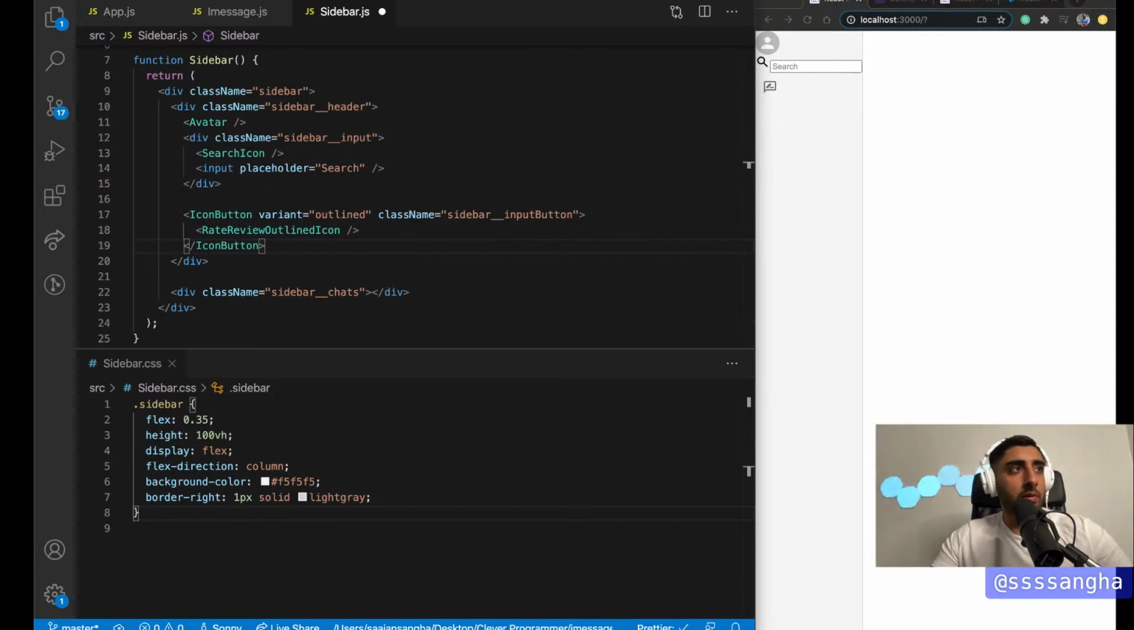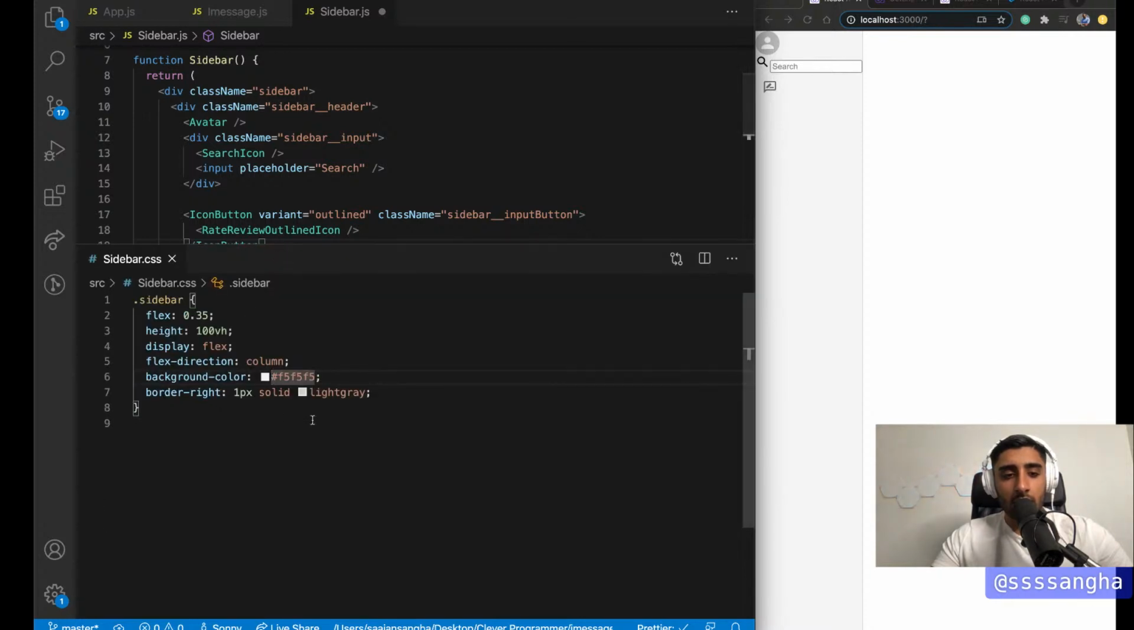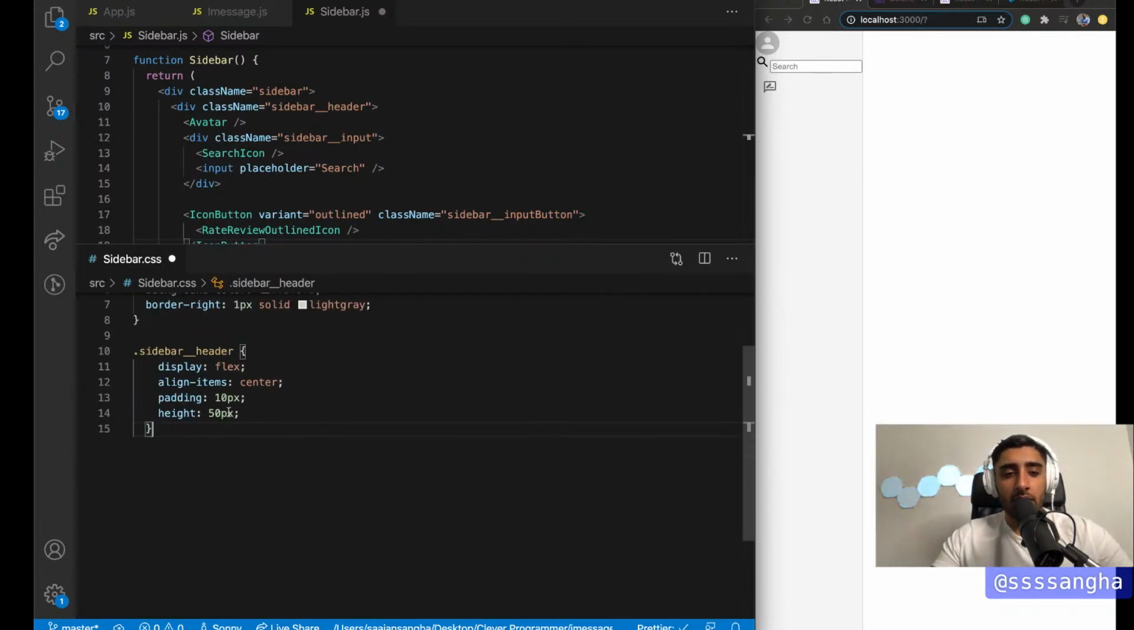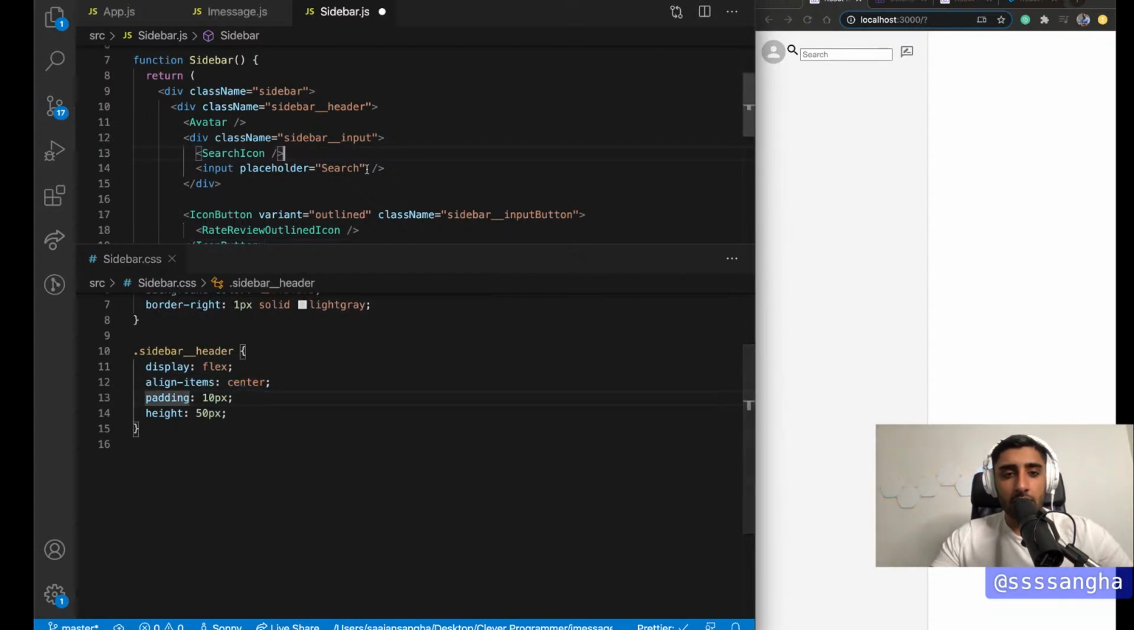Okay, so next thing is the header. So I'm going to go ahead and pop a snippet in over here. So we're going to go here and I'm going to say sidebar header should have display flex, align the items centrally. The padding should be 10 pixels and a height of 50 pixels.